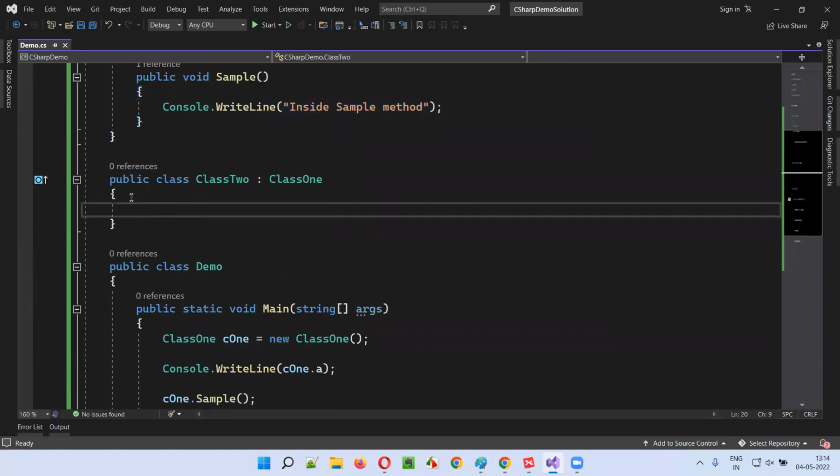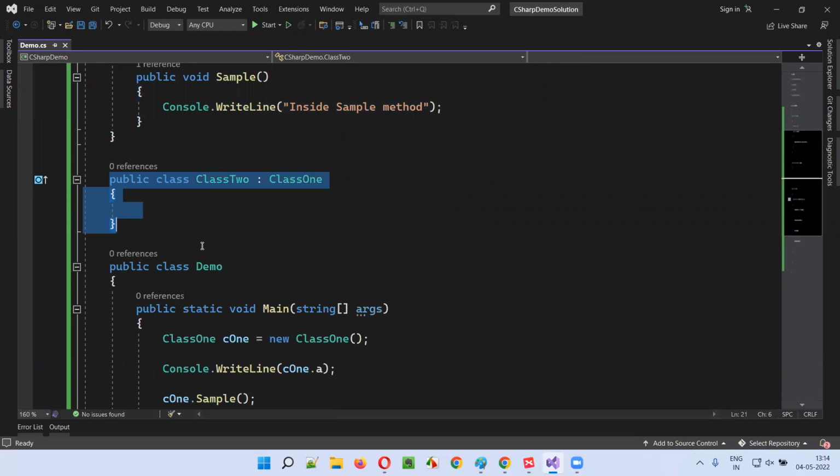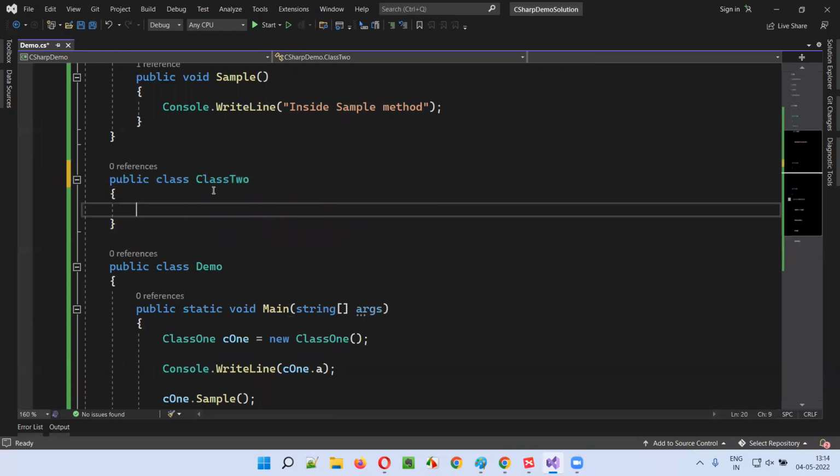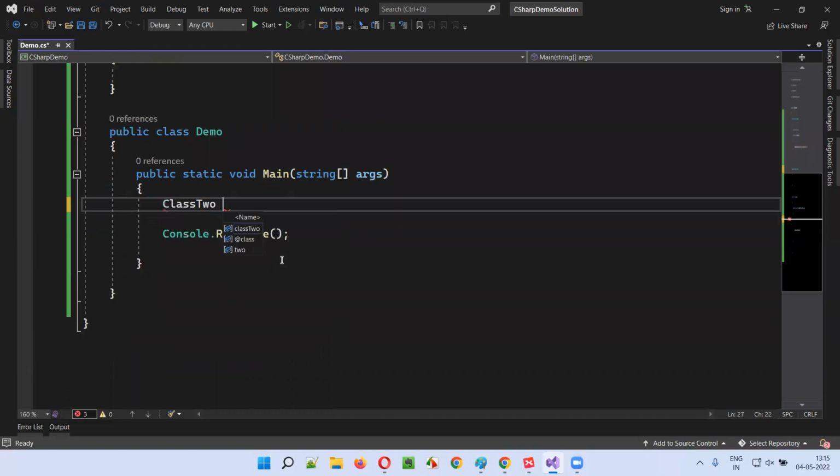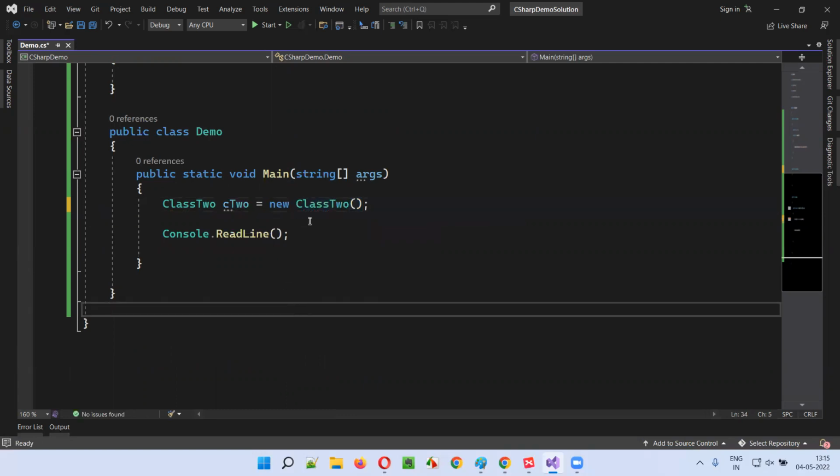Now guys, does class 2 have anything? Does class 2 have anything? I'll remove this making the class 2 a child of the parent class. It's a normal class now. Class 2 is a normal class. So what I will do here is I'll say class 2 c2 is equal to new class 2. Like this, I'll create an object for the class 2.